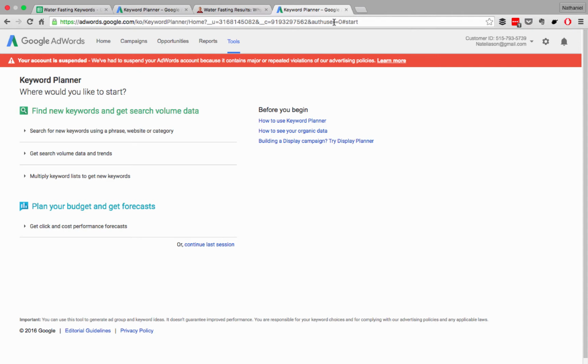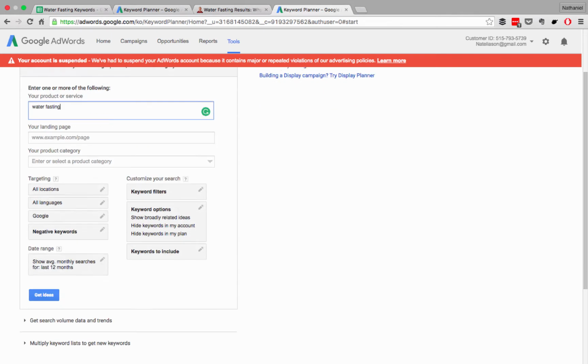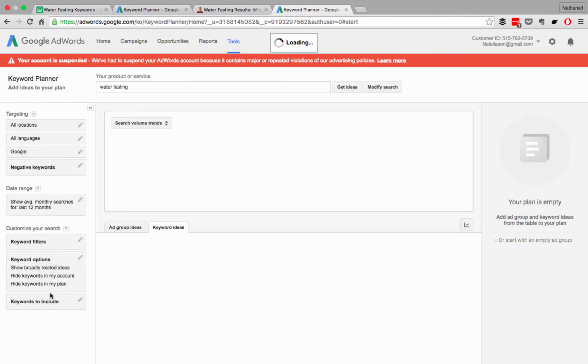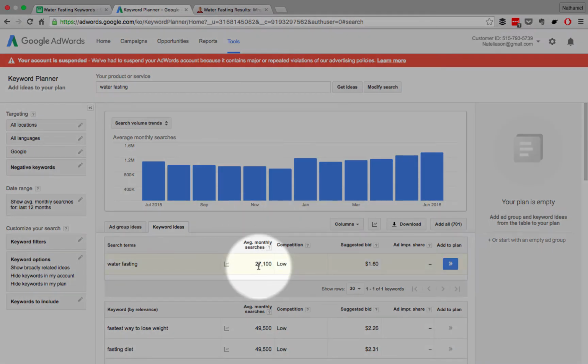Once you're at this screen though, you can go ahead and click on search for new keywords using a phrase, website, or category. Now, after this screen will be a different one, but for now we can just go ahead and plug in water fasting or the first keyword that you thought of, and then hit get ideas. I'll close this extra one here, move it back over there. Now what it's doing is it's figuring out the volume for that keyword from Google. And as you can see here, the average monthly searches for water fasting is 27,100.